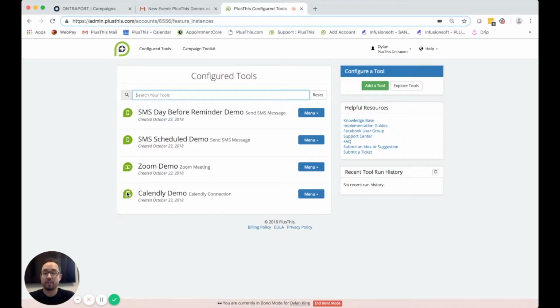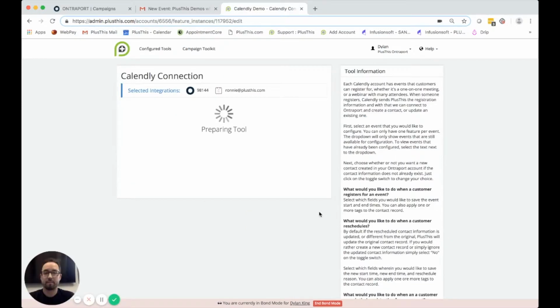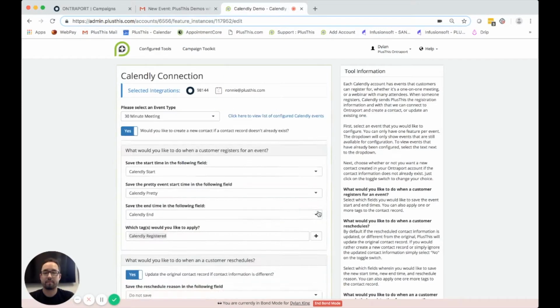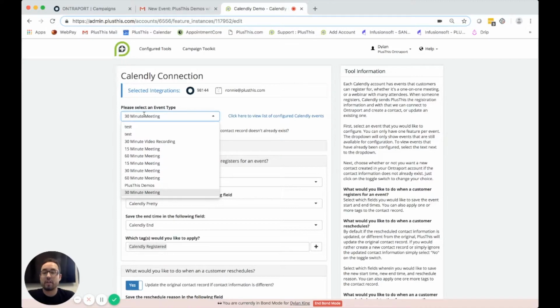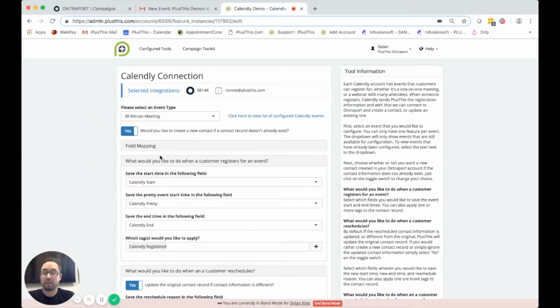And the first one I'm going to start off with is my Calendly connection. Now, in my Calendly connection, I'm going to actually have it pulling and creating an event for this 30-minute meeting. So inside of Calendly, you're going to already have these event types created. They have some defaulted, like 30-minute meeting, 15-minute meeting, etc. But if you want something more specific, you'll go into Calendly and create that meeting for yourself.